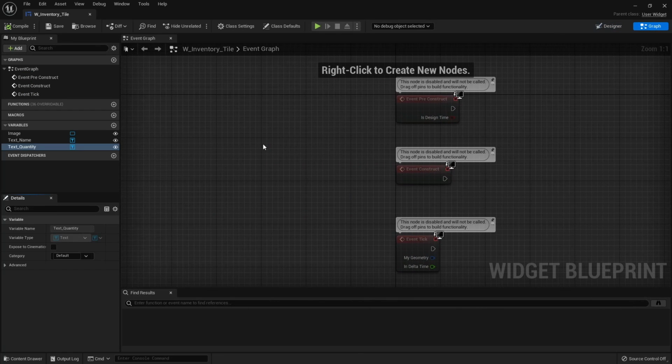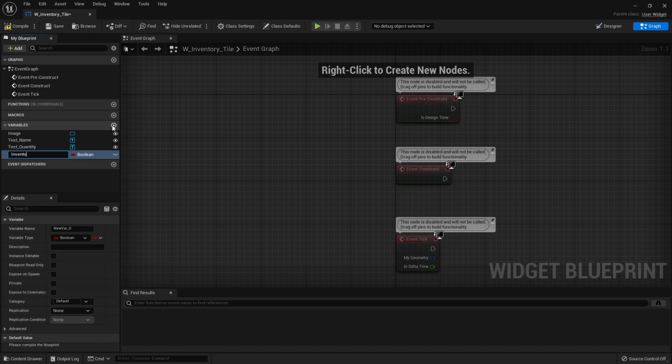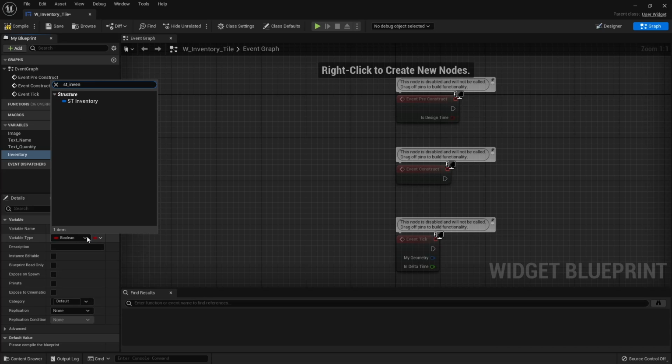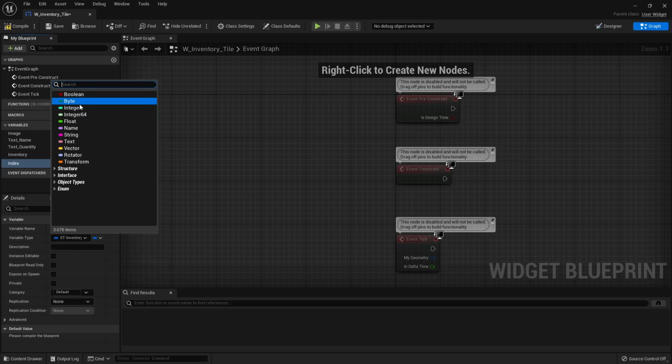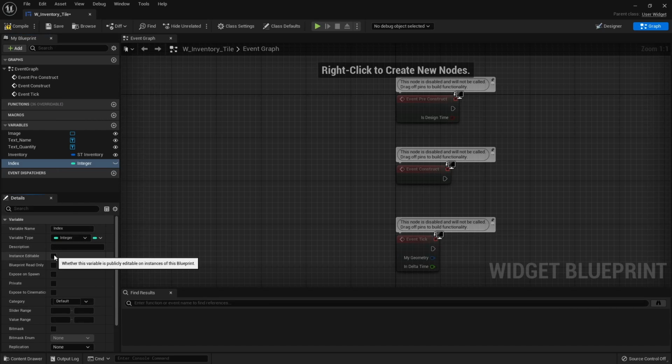We're going to need 2 variables here. The first one is called inventory, which will be our st_inventory structure. And make sure the instance editable and expose on spawn is checked. We're going to add another variable, and this one will be called index. It will be an integer, and make sure it is editable and exposed on spawn.